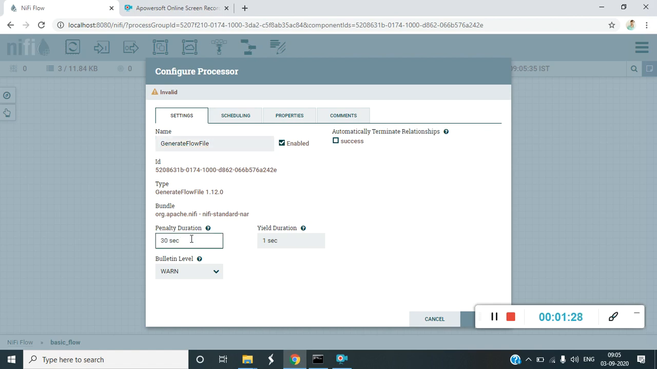Penalty duration. This duration is for retrying, let's say, when a network failure or any system failure occurs. Up to how much time it should retry for fetching and rerun this processor. Bulletin level, so it's error bulletin. You can set debug, warning, error, whatever kind of messages you want when this processor fails. Yield duration, so it's 1 second, which means it will run for 1 second for yielding a result from this processor.